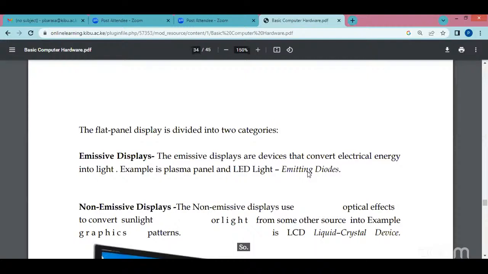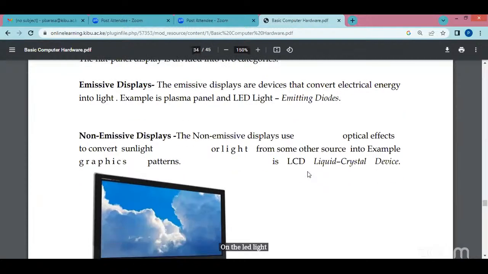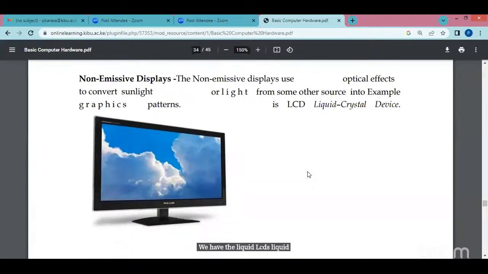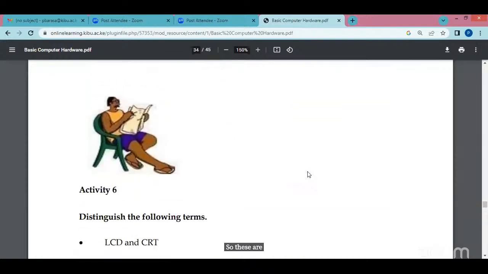The flat panel display is in two categories. We have the emissive devices. The emissive displays are devices that convert electrical energy into light. Examples are the plasma panel and the LED, light emitting diode. Then we have non-emissive displays. Non-emissive displays use optical effects to convert sunlight or light from some other source into a graphic pattern. For example, we have LCDs, liquid crystal displays. So these are the screens you're talking about.